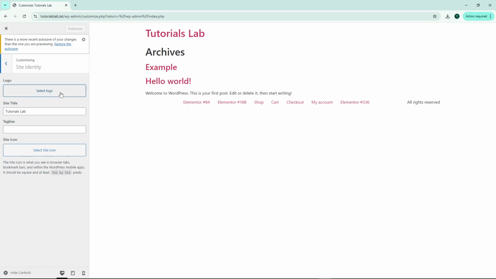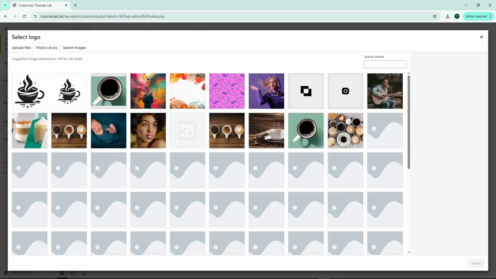Within Site Identity, you'll see an option that says either Select Logo or Change Logo, depending on whether you already have a logo uploaded. Click on this button to proceed with adding or replacing your logo.